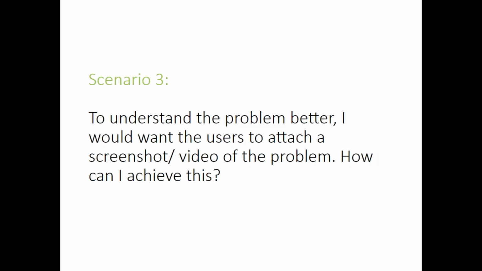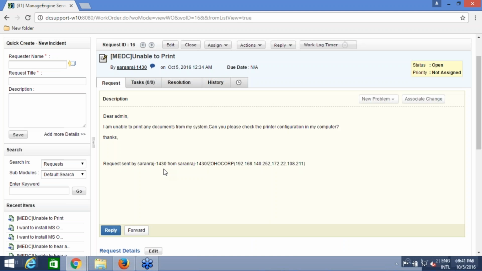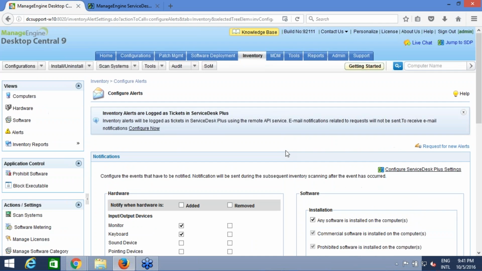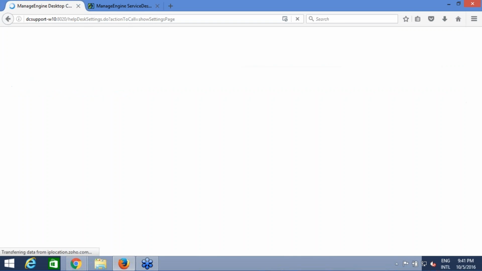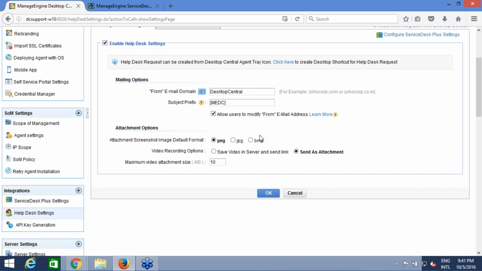In order to do that, I have to make certain settings in Desktop Central. If I go to Desktop Central console, I have admin tab and help the settings under integration section. I will have to put in certain information. Especially in this scenario, I want to attach videos or a screenshot. So this is a section that you have to enable, whether you want to attach a PNG, JPG file and save a video, send as an attachment. So once you enable this option, this will give the end user the ability to record the issue that you are going through and send it as an attachment to the ServiceDesk Plus product.